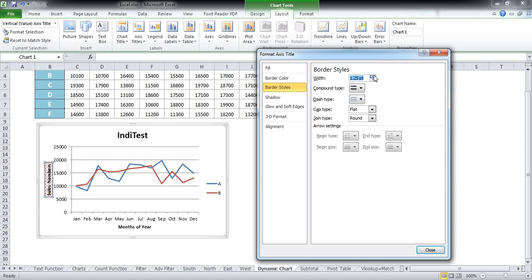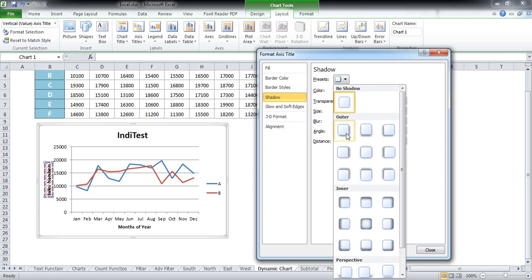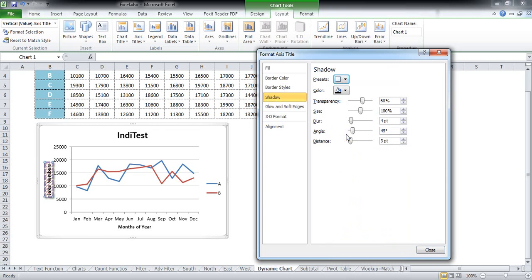You can see I can increase the width of my border to a much greater value. I can even change the dash type. I can change the number of lines which will appear. I can go ahead and give my vertical axis title a shadow and increase its size.